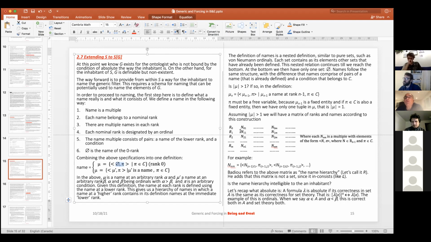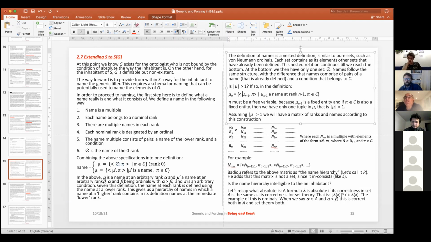Also, R1 has many, many names, but all the names in all of these N1I or N1M are names whose first element of the tuple are names that are defined here. So in N11, for example, you can have tuples of N01 and condition, or it can have many, many other names in that name. But all those names are coming from this rank. All the names in R2 come from this rank, and so on and so forth.